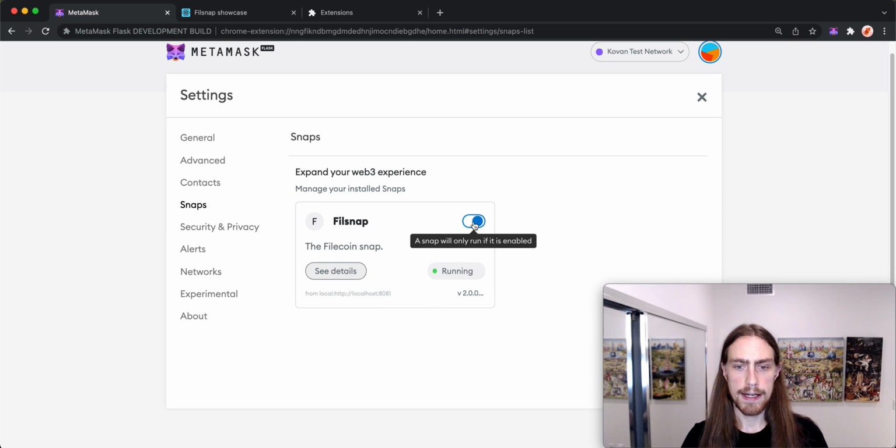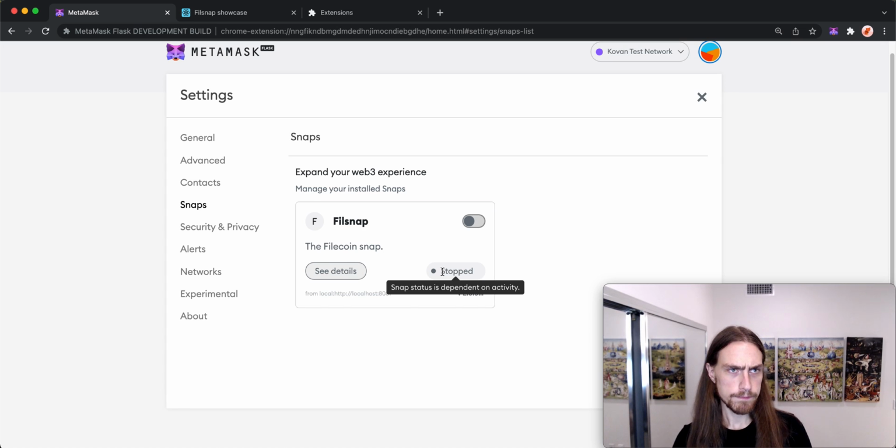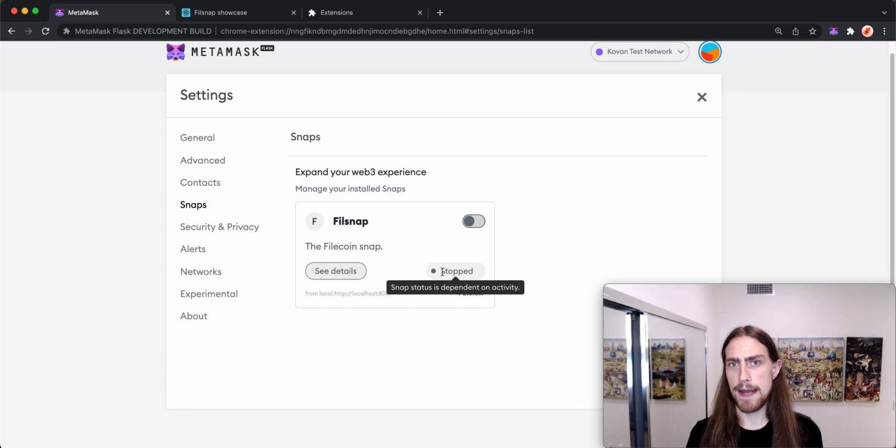And here we see that we can toggle whether the snap is enabled or not. And so if we disable it, it stops. And so snap status is dependent on snap activity. So we don't start the snaps ourselves, but snaps are started when they receive an incoming request and they have work to do, and MetaMask will turn them off if they've been idle for too long. So they're sort of similar to service workers or Lambda functions on AWS in that respect.